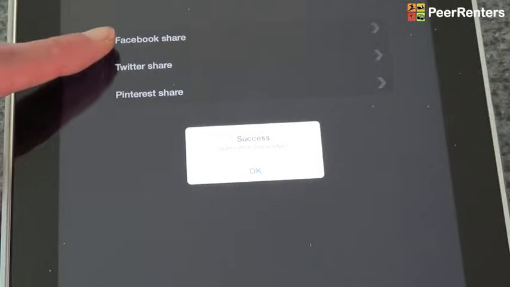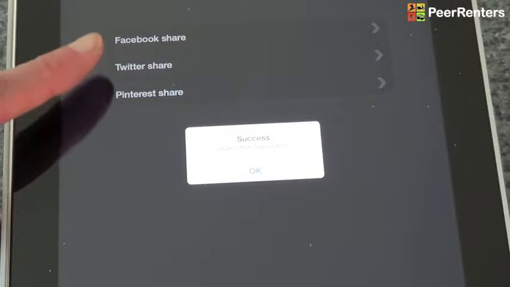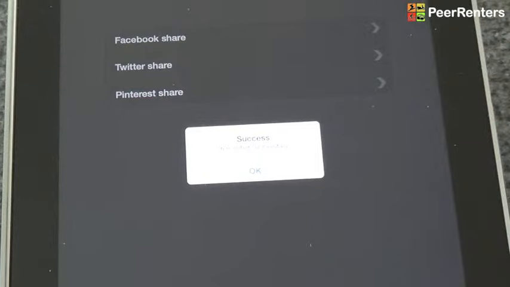You've got an ability to share through Facebook, Twitter, and Pinterest. We recommend that you do share your rentals that you've posted in the app through your social media so that you can get your friends and other contacts to be aware and possibly rent from you.